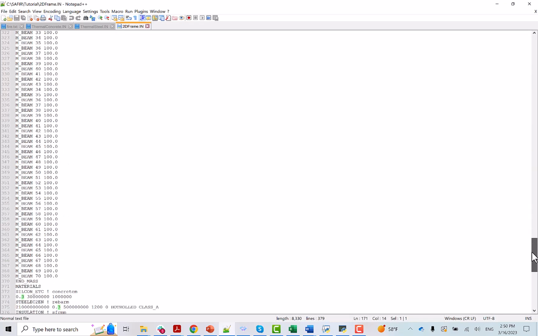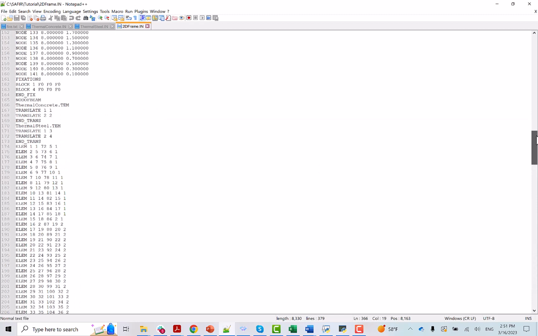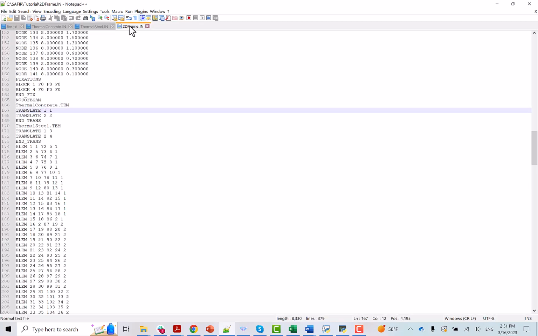If I go to the end, I see that my materials are 1, 2, 3, with 3 being insulation, so this is correct. Always a good idea to make those verifications, and you see that you can trace back which material is which by looking here at the TEM and the translate commands and going back to the input file of the thermal analysis, which of course generated the TEM.